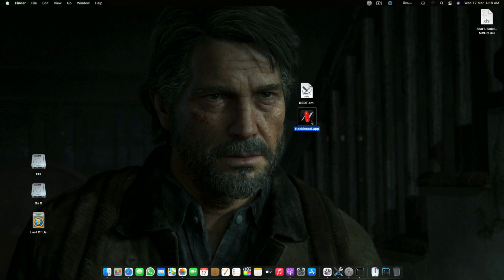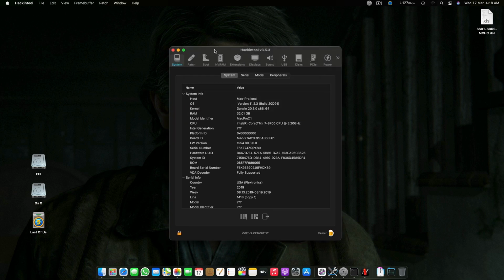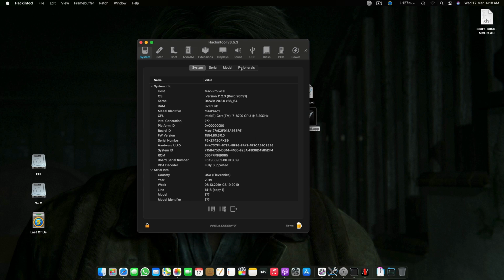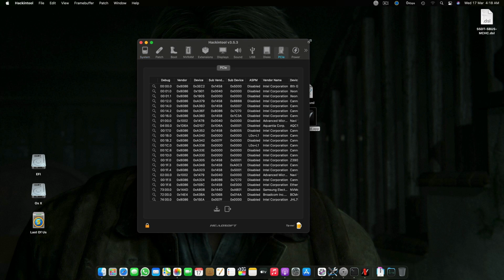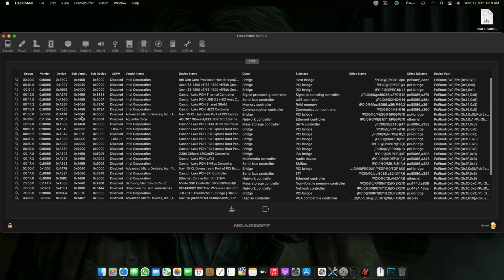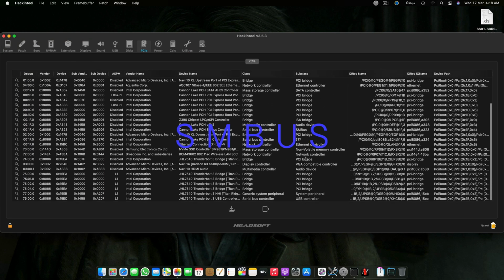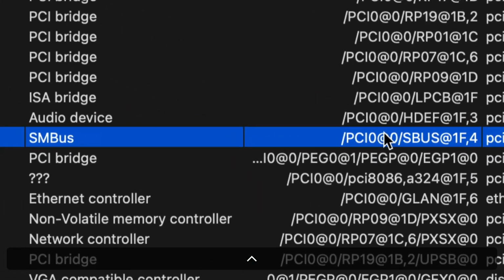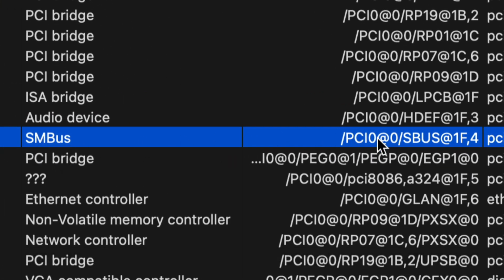So what you have to do is run this software, double click it, don't check. Once this software is up, you go in here to PCIe and make it a little wide, and now you have to search SMBus. This is the SMBus, and then you have to find the address of the SMBus. In the IO registry name, you can see this is the address of my SMBus. It says PCI0, and before the at sign you have to take this. This is the address PCI0 and this is the name SBus.